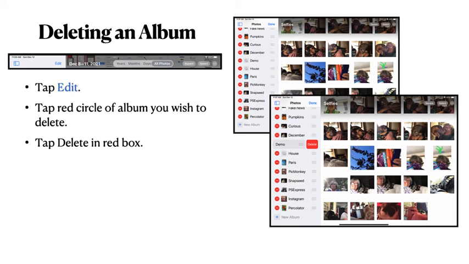Now, what if you have an album you want to delete? Well, do you remember back at the very beginning, we looked at the menu across the Photos app, and the word Edit was there? Well, you want to tap Edit, and when you do, these red circles will appear next to each album. And you simply tap the one you want to delete, and then a red box will appear. You can see it there in the lower image, and you tap the delete, and that album will be gone from your Photos app.